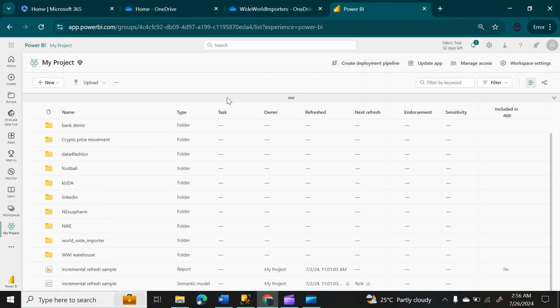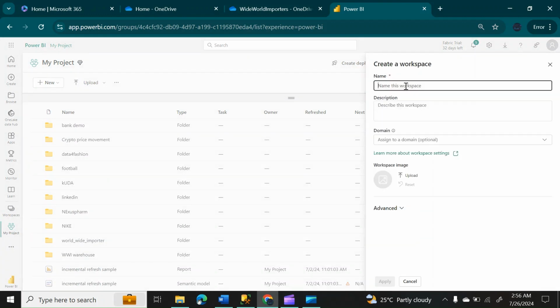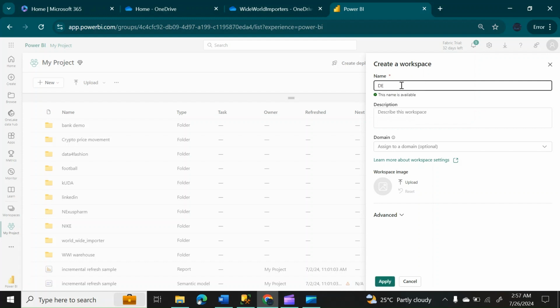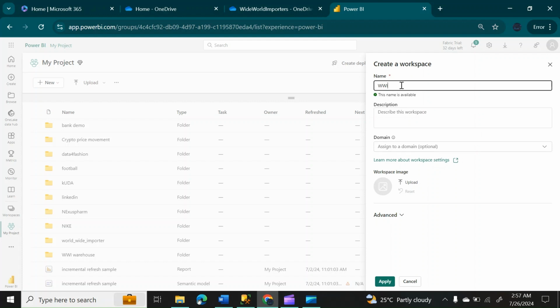So okay, the first thing that I'm going to do is, I have some work that I've done here, but from my workspace, I'll create a new workspace. We'll be using this workspace to demonstrate our project now. So I'm going to create a workspace. I'll just call it WWI demo. This is a Worldwide Importers demo. So this is the demo that we'll be using for this project.